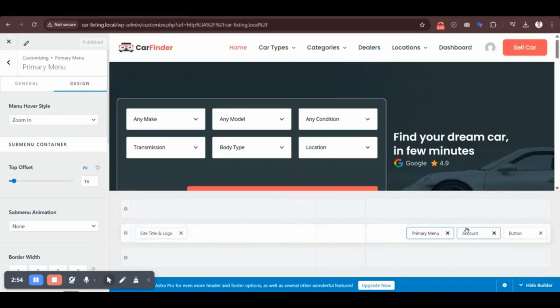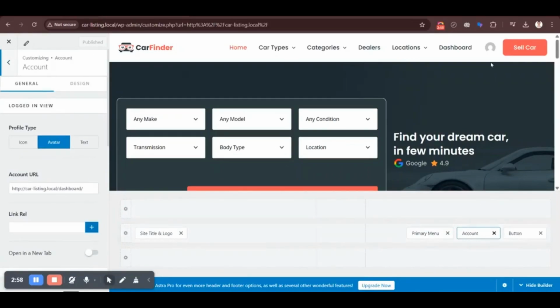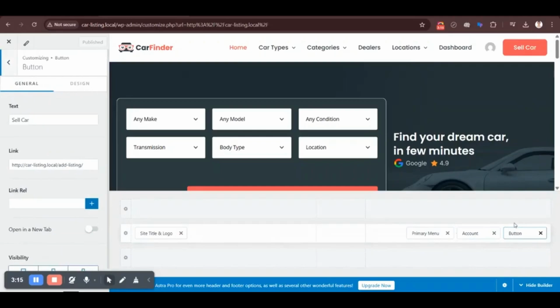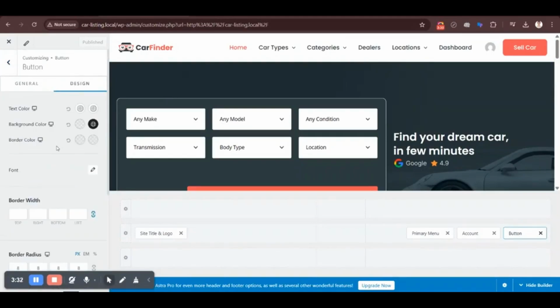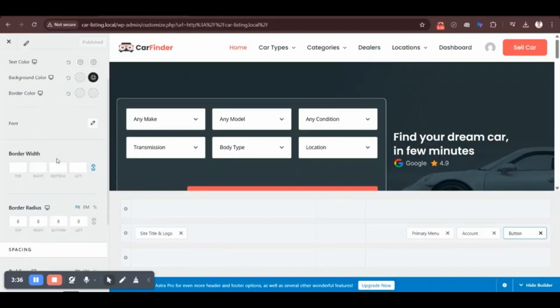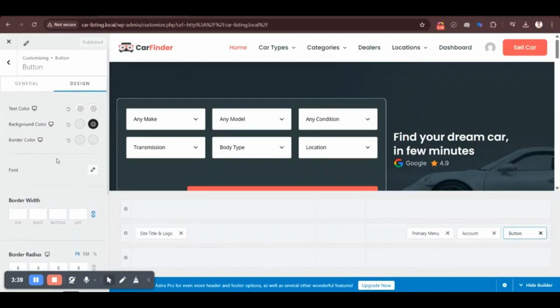Here then you can add an account section so that you have a visible icon or avatar to show your login account, and we can add a required button so that your navigation section is completely organized and has all the required sections. Here you can see all the settings which you need to adjust accordingly, and you can adjust them as you desire.